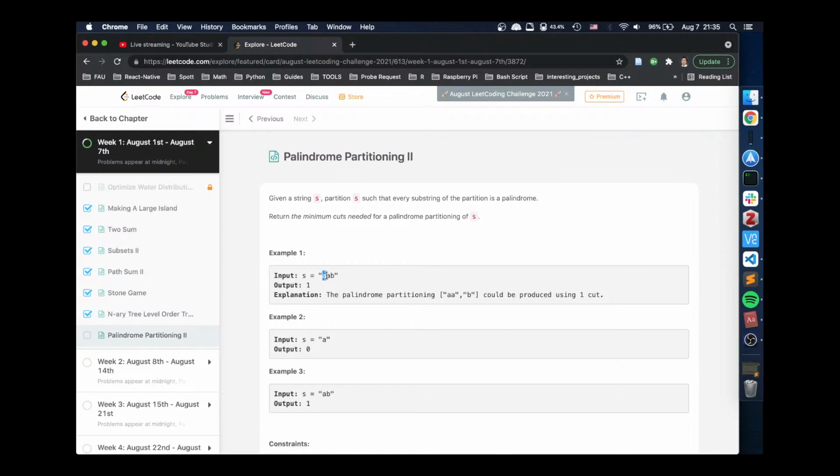But we don't know 1, 2. Yes, we need to find 1, 2. How to find 1, 2? To find 1, 2, we check 1, 2. Is 1, 2 a palindrome by itself? The answer is no. So we have to cut here. So we say 1, 1 is a palindrome. So for 2, 2, what's the smallest? It's all 0. So that's going to be a 1. So 1, 2 is 1.